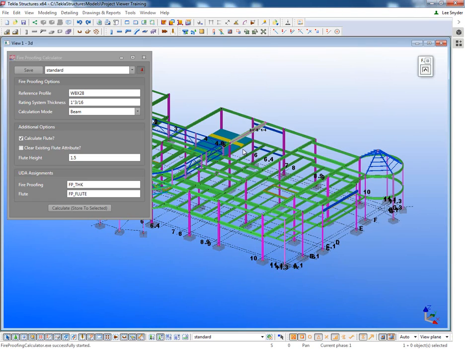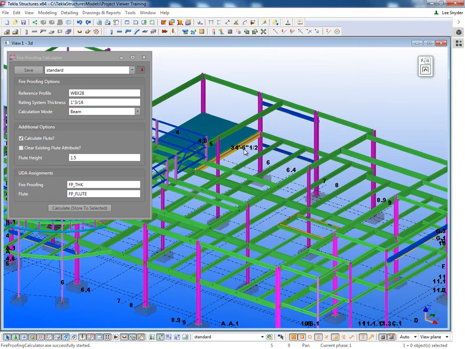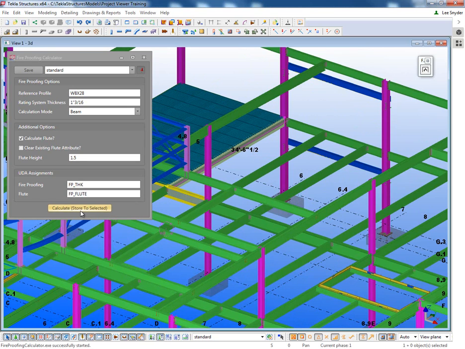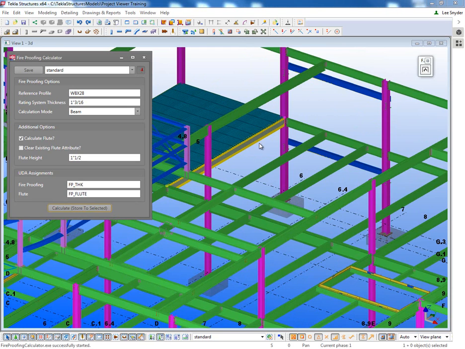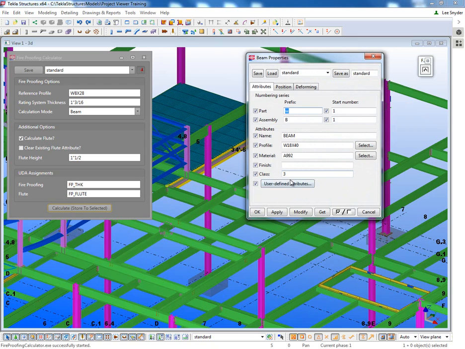So we can run this from all the selected objects within the model. Let's just zoom in, we can just run it on this one. So I'll just come in here and click calculate to store. It goes through and it runs the calculation.